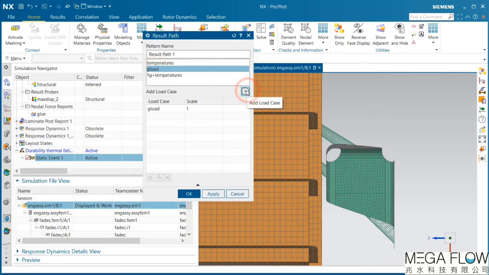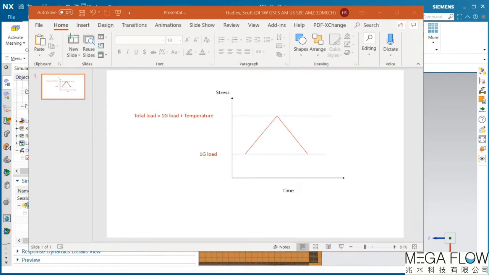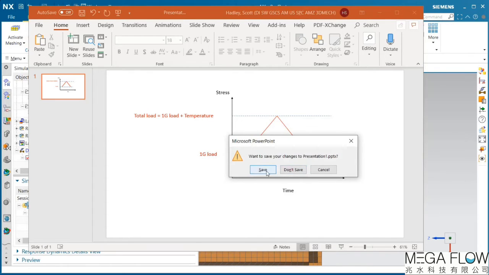And that result path is going to have 3 points. It's going to start and end with a G load, and it's going to have the 1 G load plus the temperatures in between. So that way we have a static offset of the G load. Here's a sort of a visual XY plot of what that result path is going to look like for our excitation.